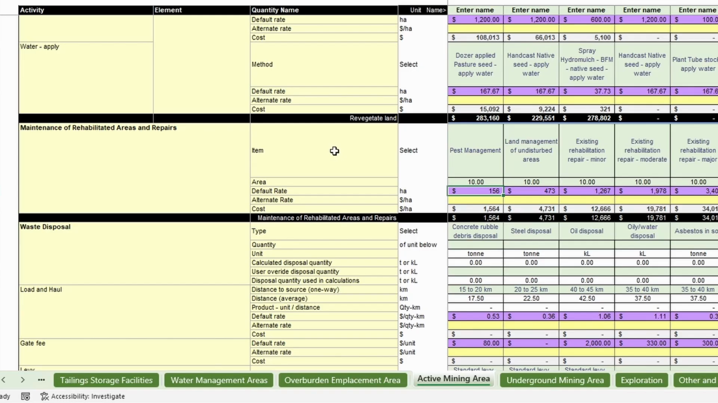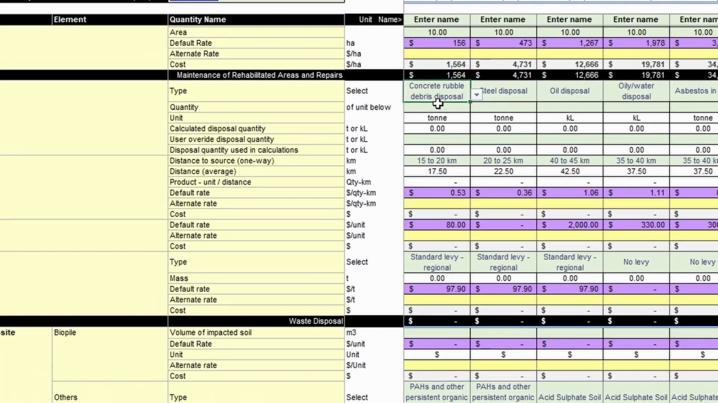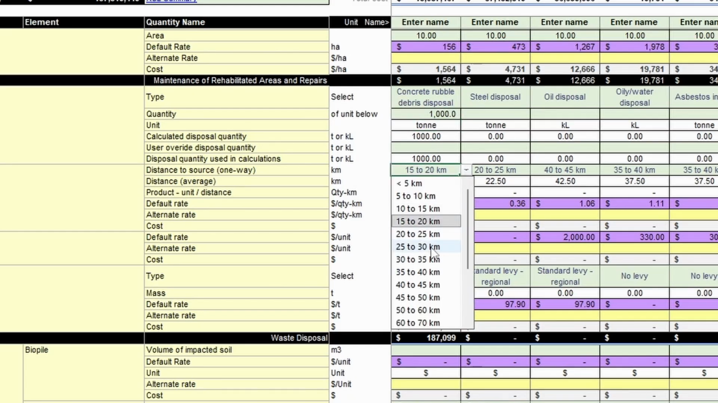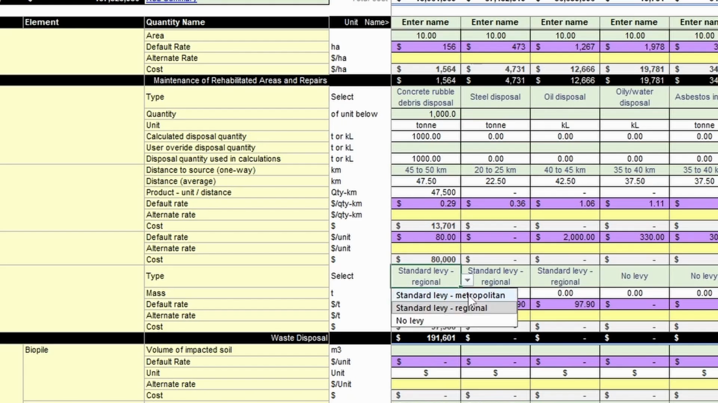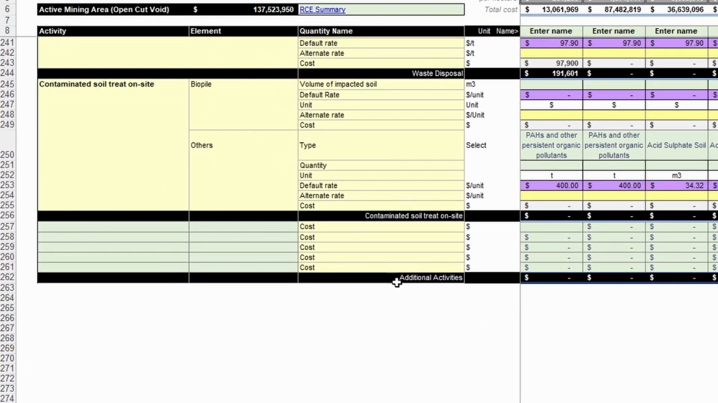None of our pits have any significant waste or contaminated soil issues, however there is 1,000 tonnes of concrete rubble in Pit 1 that was left over from a past project. We will cart it 50 kilometres to a facility and pay the regional levy. As always, if there are additional items not covered in this sheet, they can be added here.